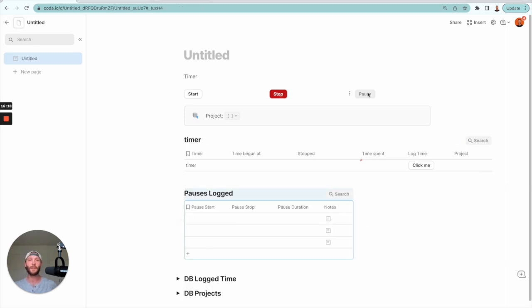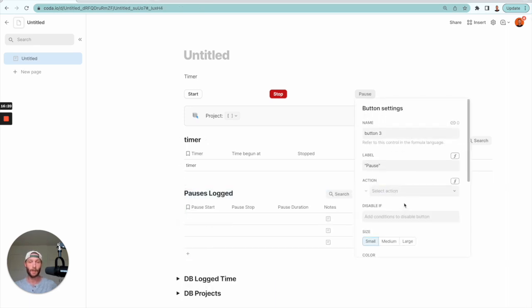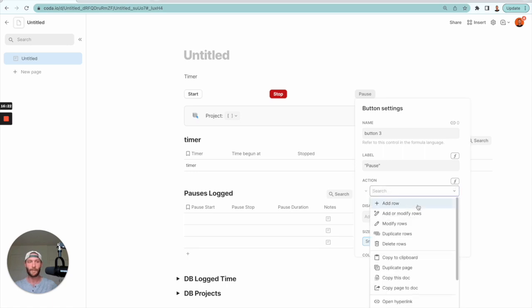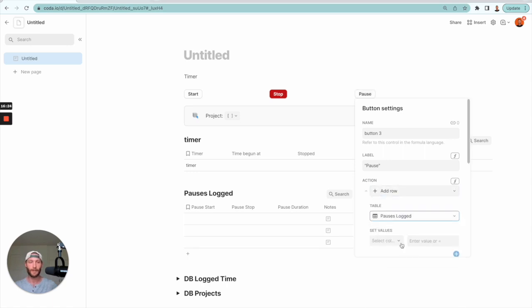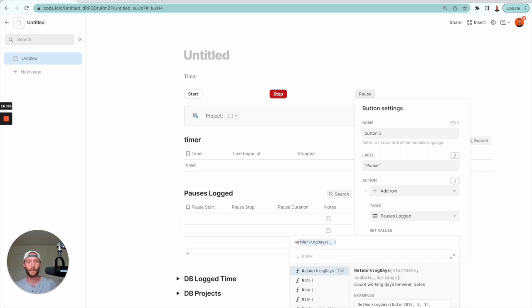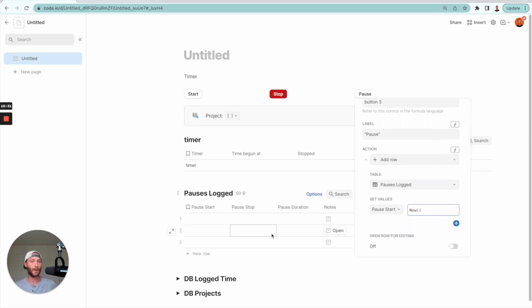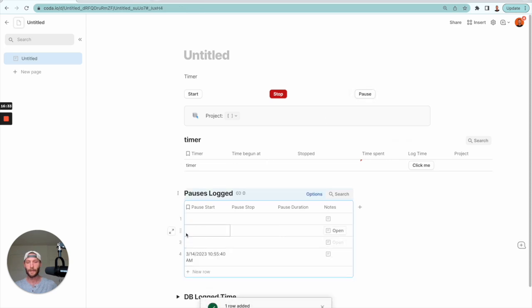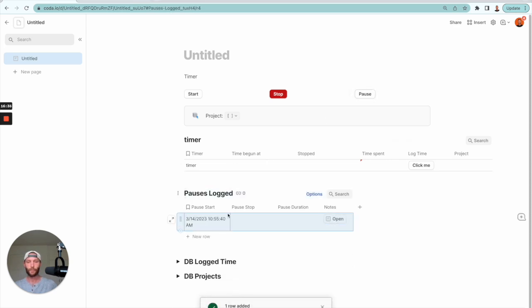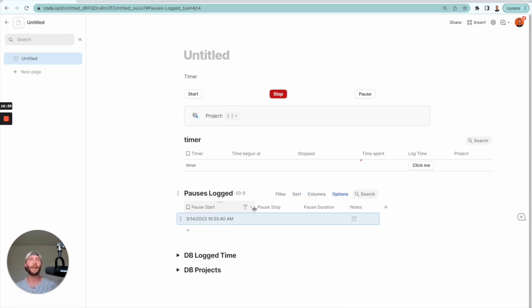What we want this pause button to do then is to log when we started or stopped this. So I'm going to add a row to pause logs, and I'm going to set pause start is equal to now. And boom, that'll start a pause, right? Let's watch it. Pause. Okay, now we need to be able to actually stop this thing. Okay, so here we go.